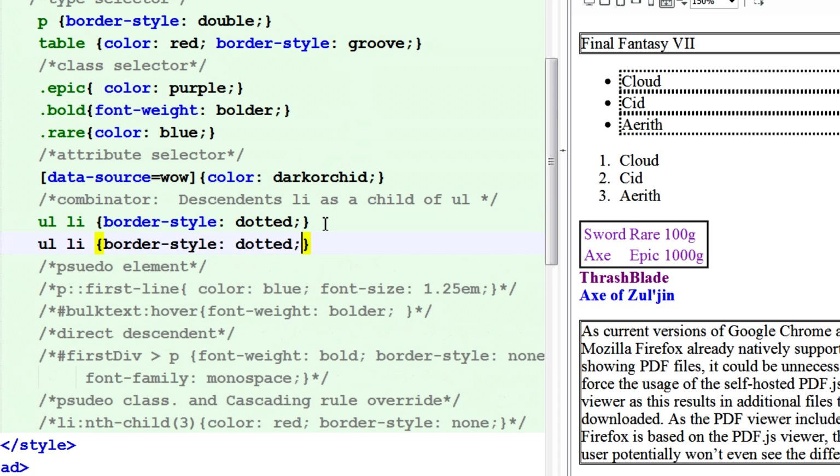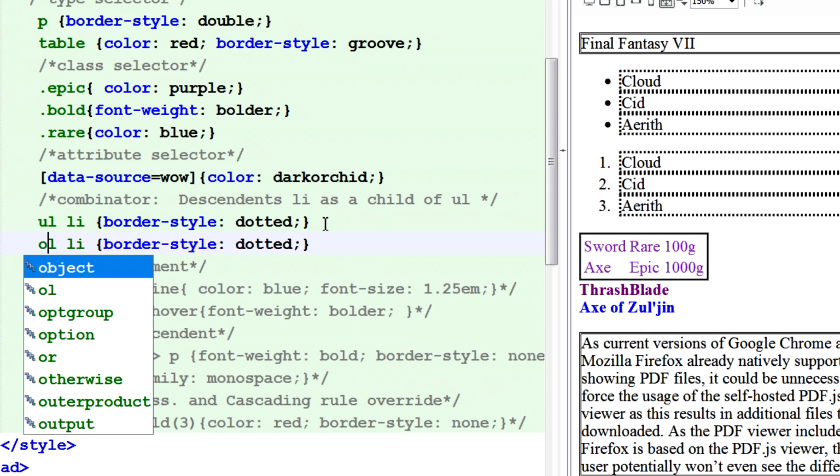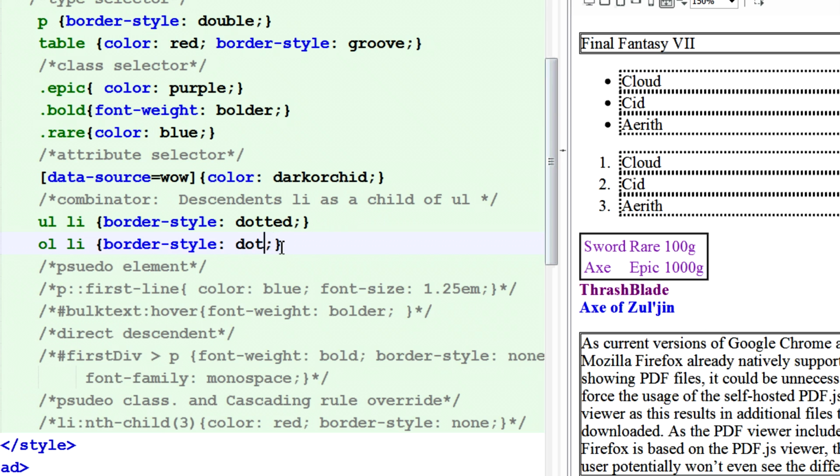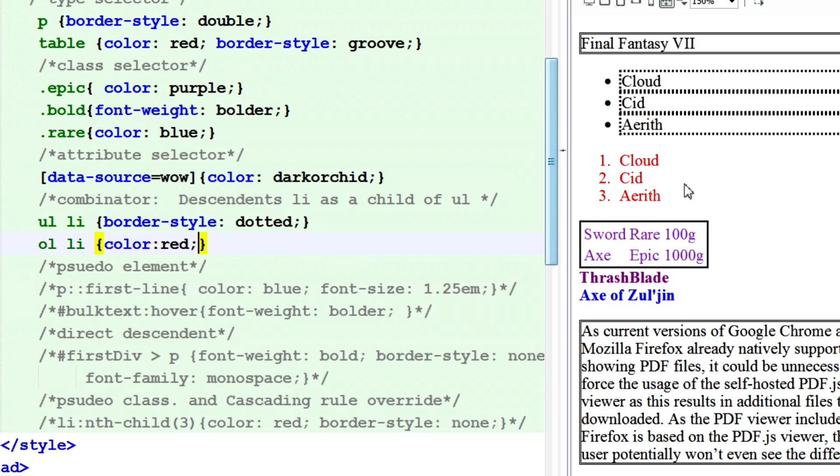So if we duplicate this one and change this one to ordered list, we get the same. Or we can do something different and change the text to red for an ordered list.